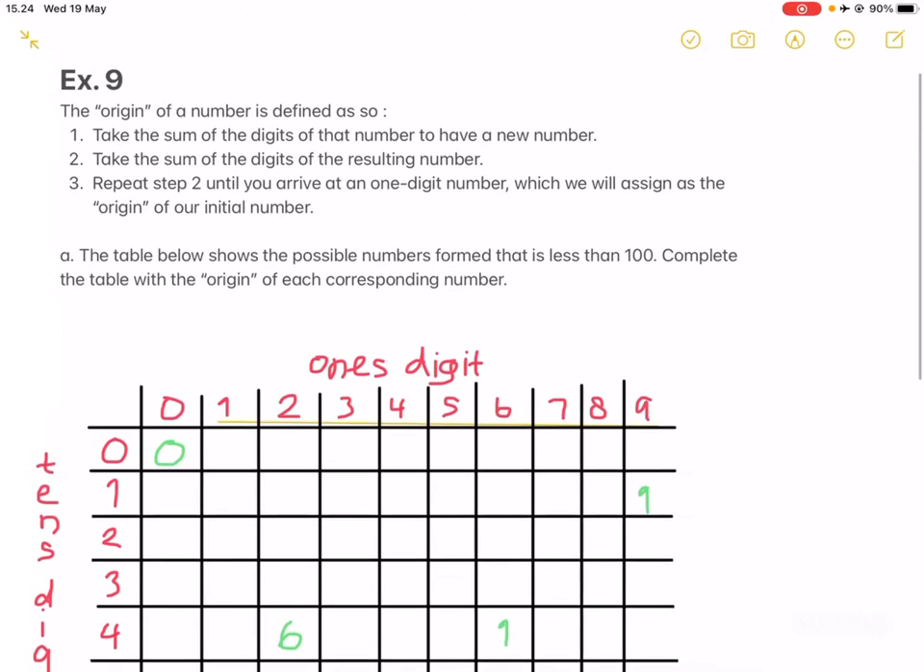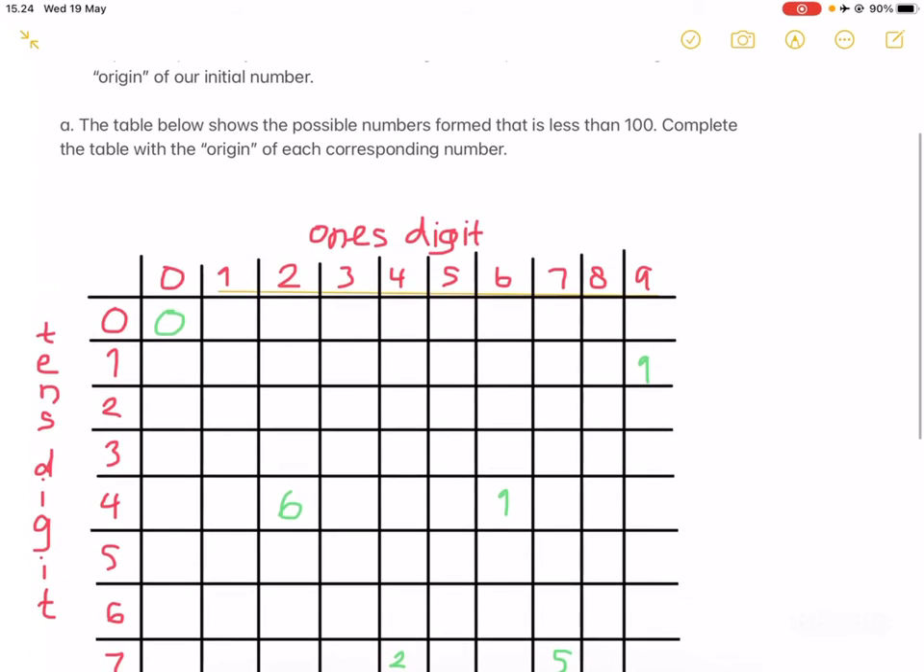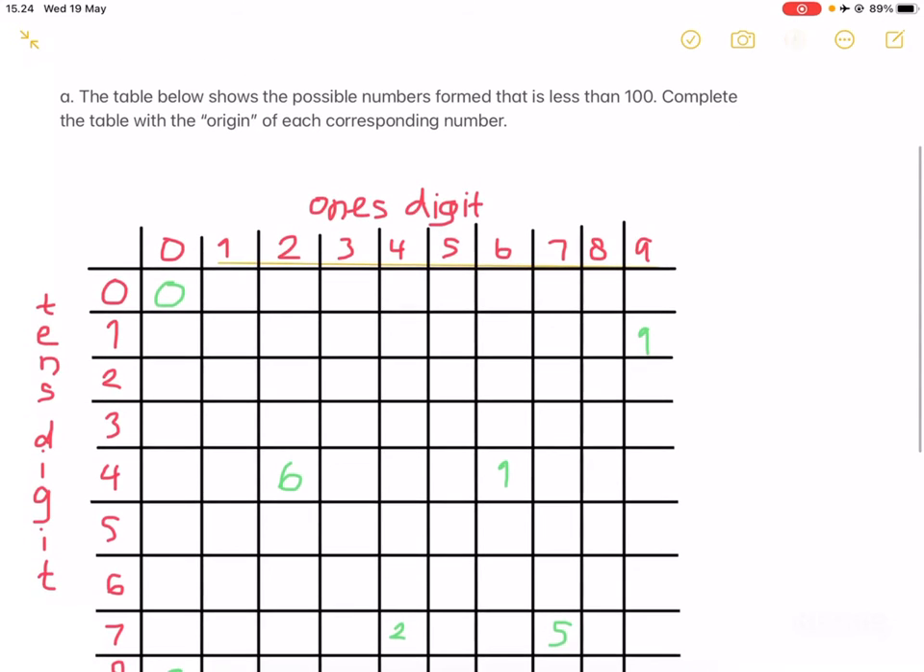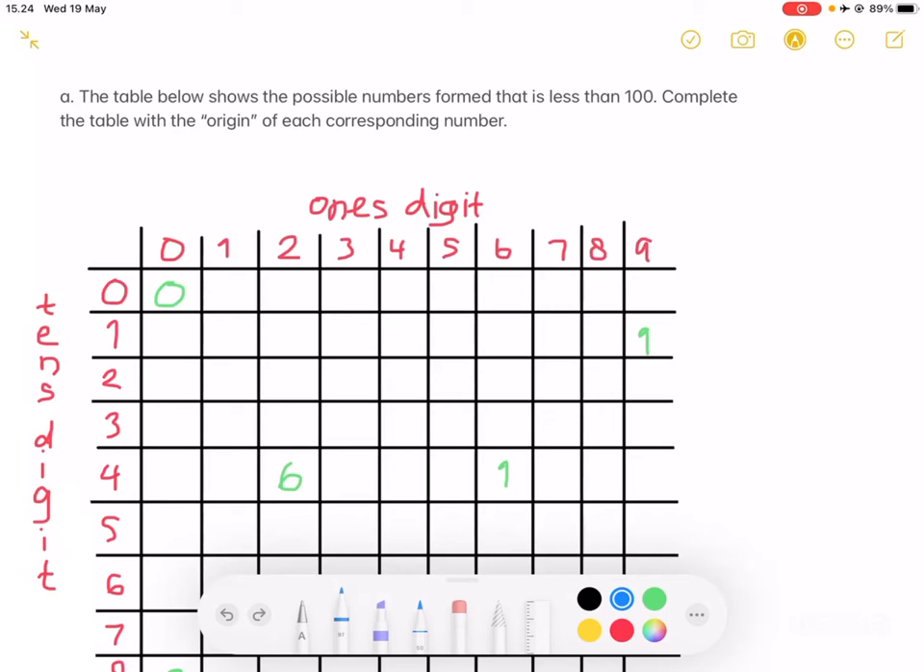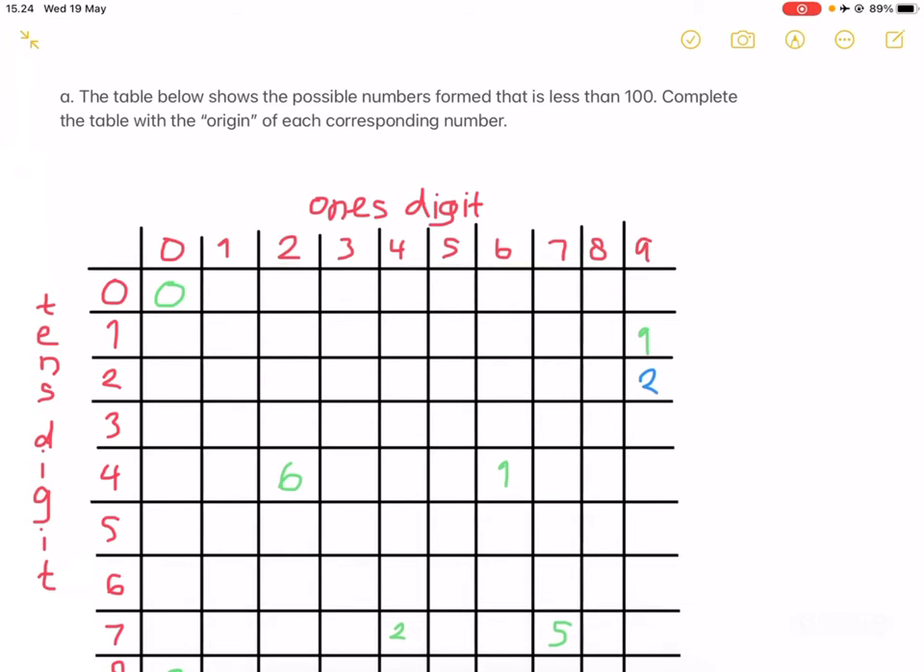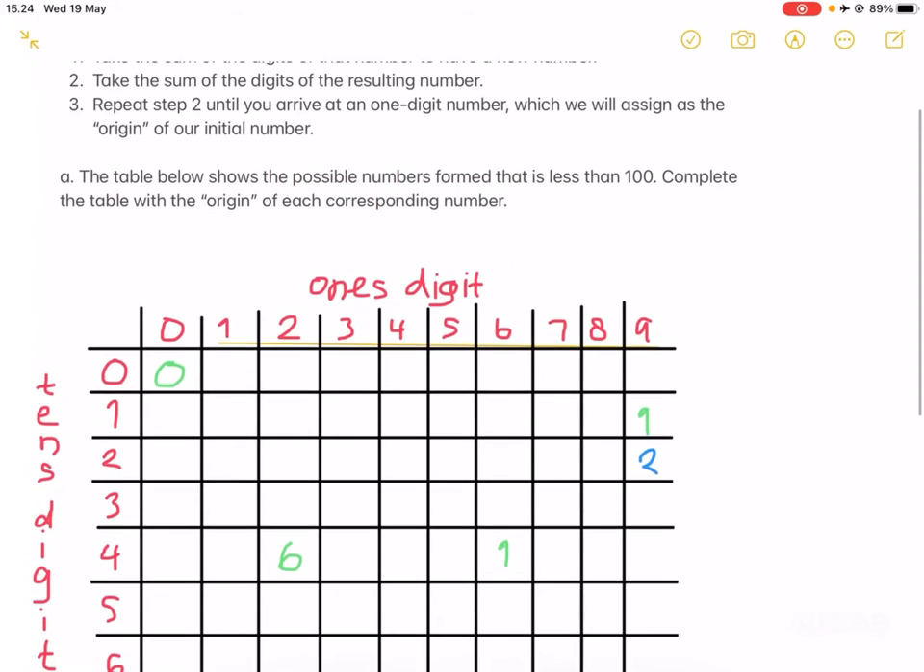Now the goal is to fill this not by its initial number, but by the origin of its number. Before, we have shown that 29 has an origin of 2, so therefore we can fill this box right here with 2. And then you can do this for every single number that is less than 99, and you will be left with a very nice result as shown.